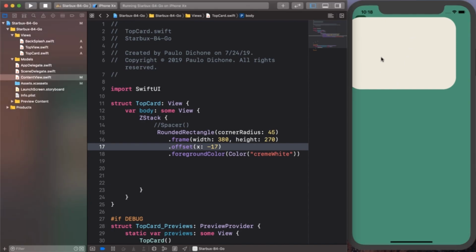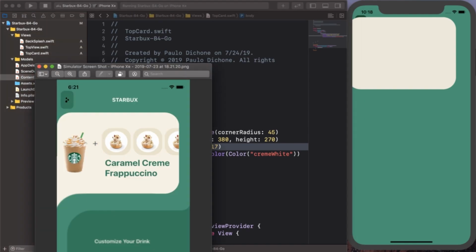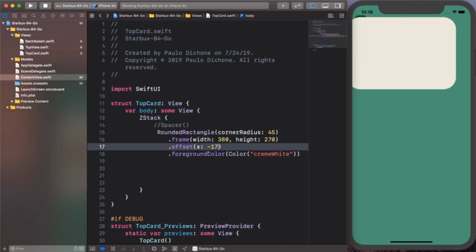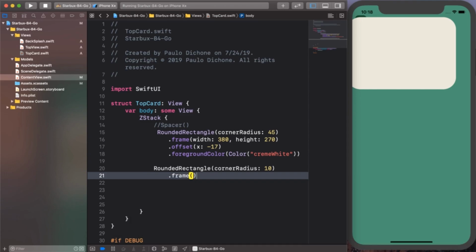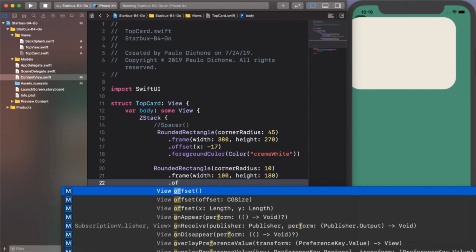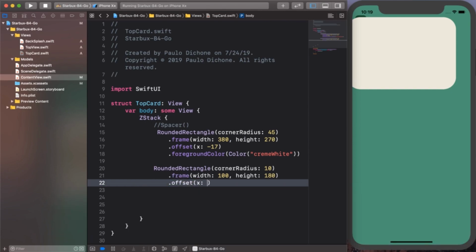Next, we're going to add something else inside of our rectangle here, which means we're going to put all the data inside there. I'm going to create another rounded rectangle like this. I'm going to give a corner radius of about 10. And frame, let's see, width about 100, and height let's do about 180. I'm going to offset that as well. I'm going to say X is going to be about minus 165. So essentially this rectangle here is going to be somewhere around here.